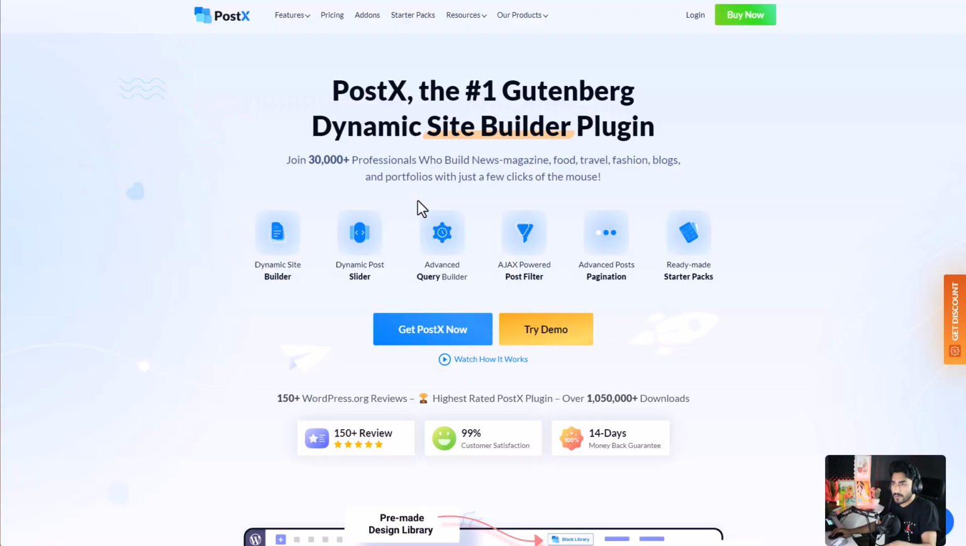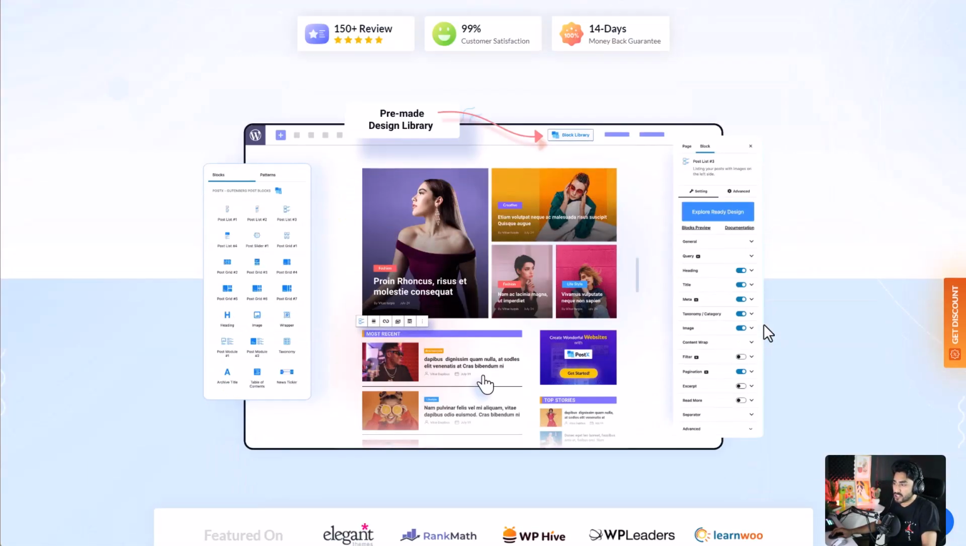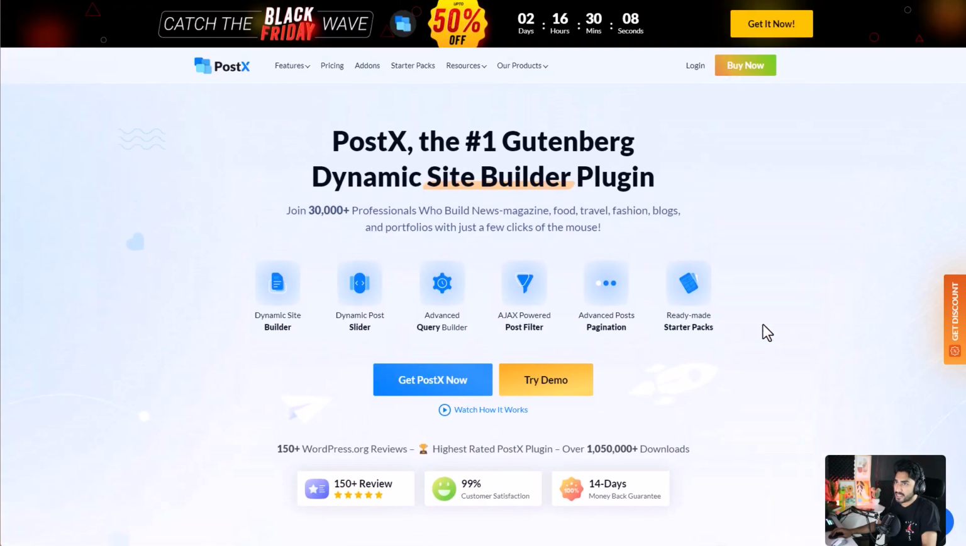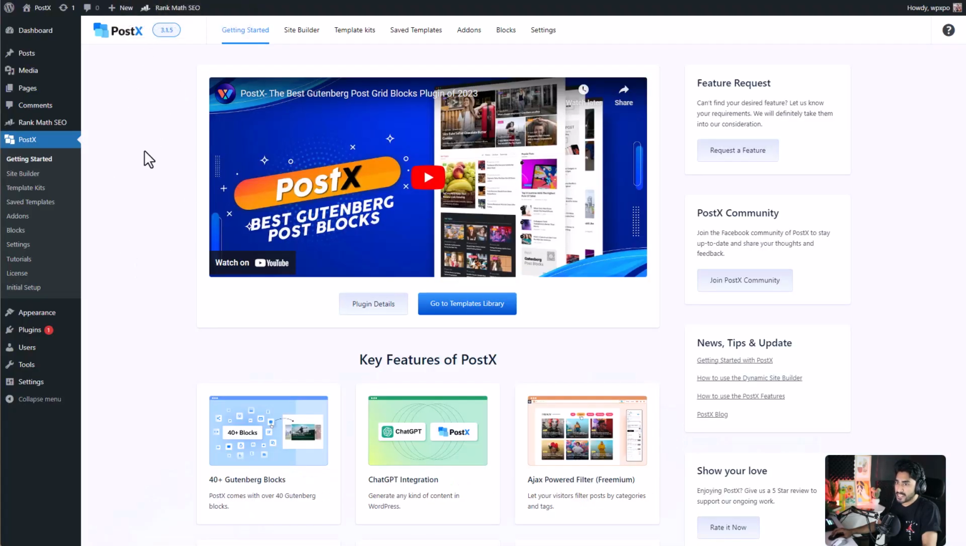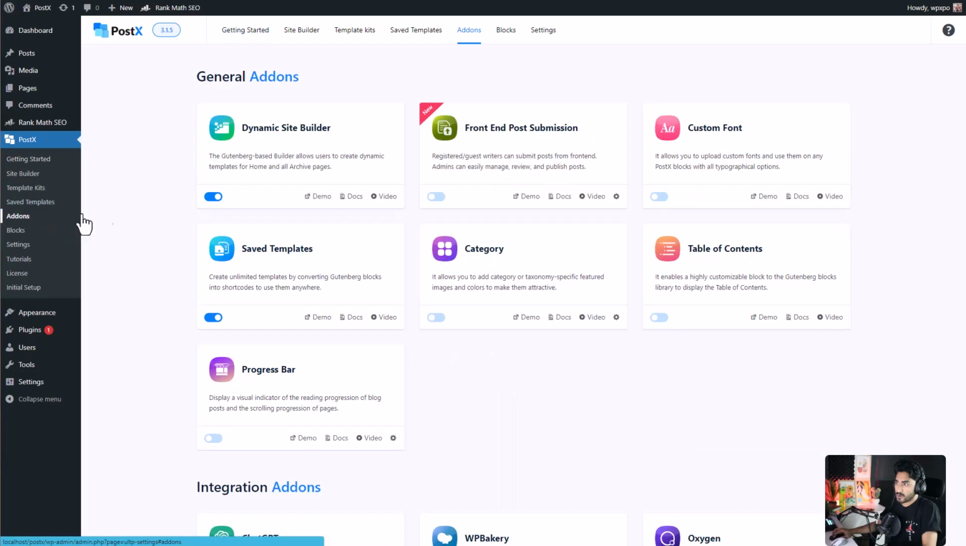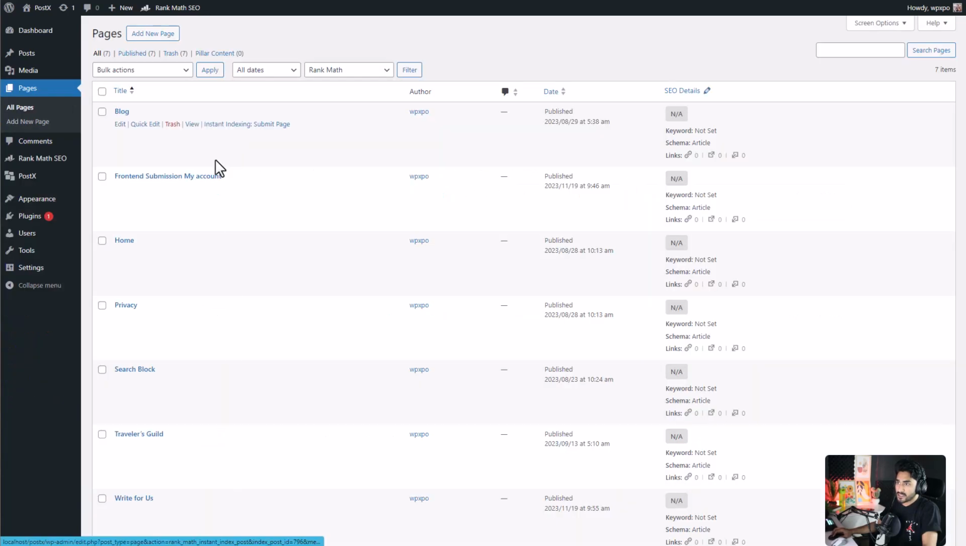First of all, you want to make sure you have the Postix plugin installed and activated on your site. Now, from your WordPress dashboard, go to the add-on section of Postix and enable frontend post submission. As soon as you enable this setting, a new page called Frontend Post Submission My Account page will be created on your site. If you want, you can even have the registration page somewhere else.